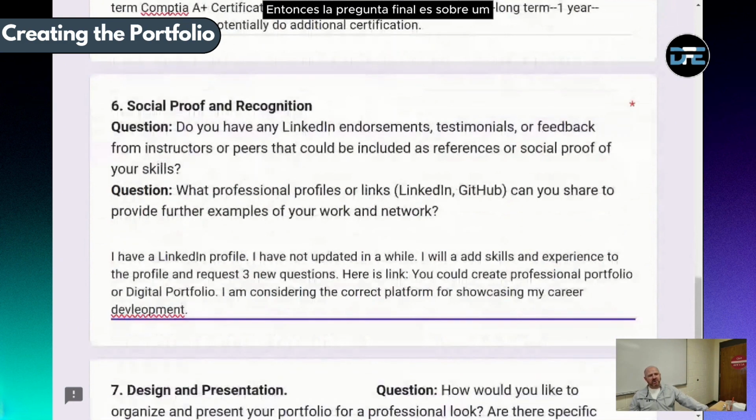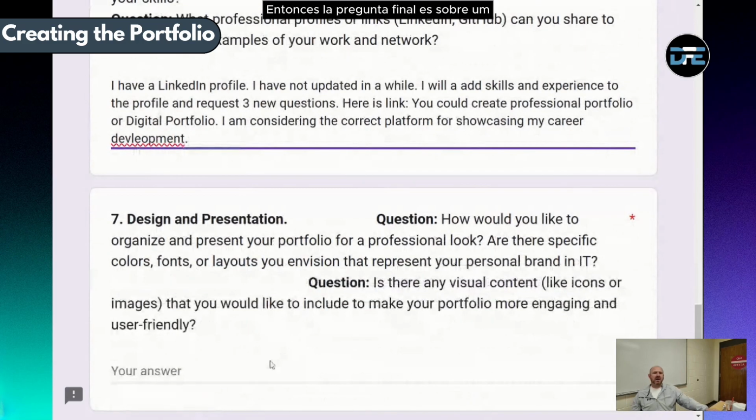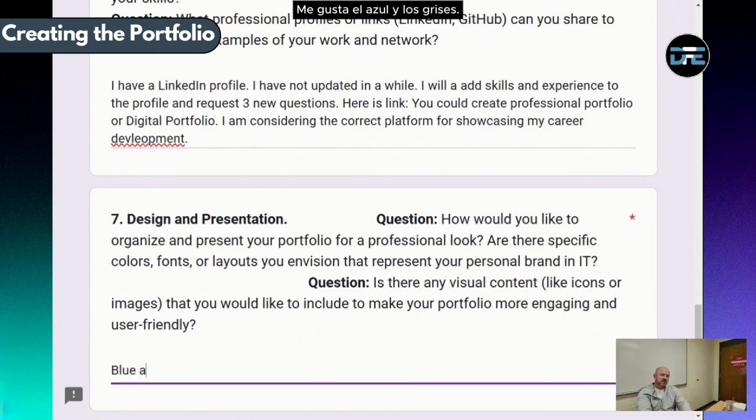Then the final question is about what you would like to organize and present for your portfolio. It's kind of a continuation. It asks some specifics, like maybe what colors you like. I would fill this in, like, I like blue and grays, they're professional colors. I like black and white photos. If you were to make a portfolio, what could you see being on it?